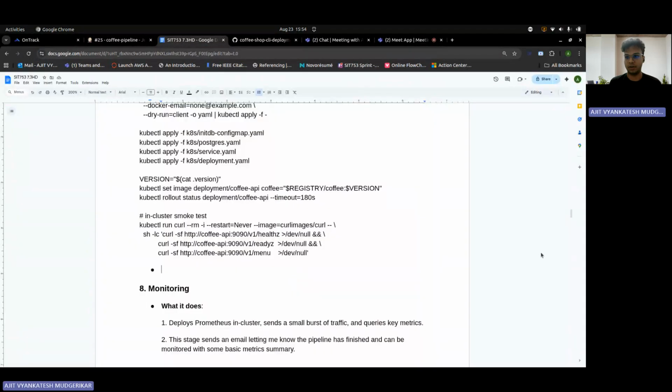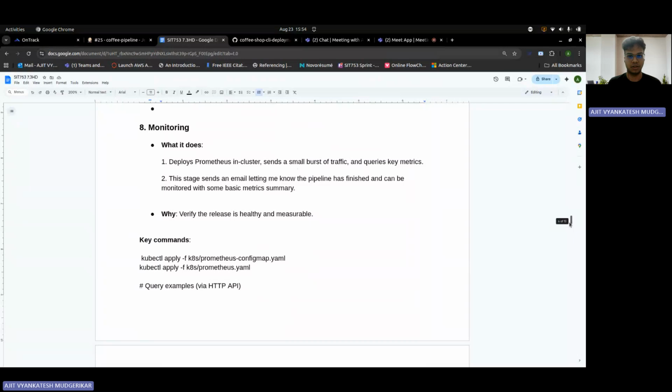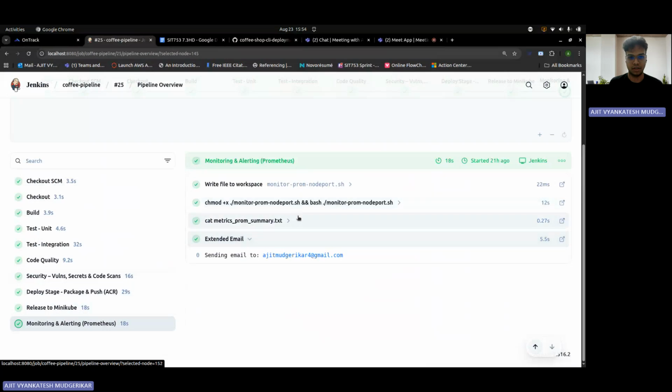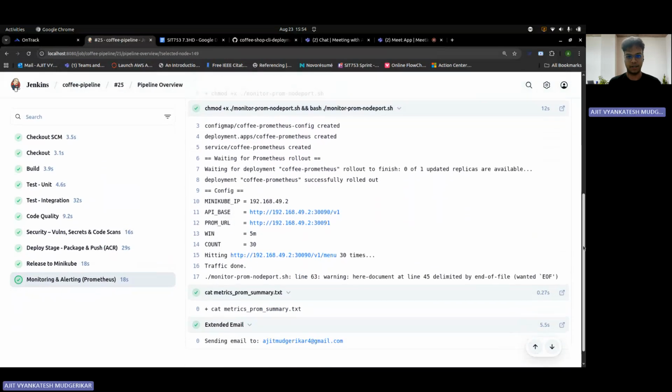And then finally we come to the monitoring stage where we deploy Prometheus in the cluster, send a small burst of traffic, and query the key metrics. We verify whether the release is healthy and measurable. So for the monitoring stage, I simply use Prometheus metrics. We create a basic metrics endpoint. We hit the menu endpoint a bunch of times using a script, and we ensure it works perfectly fine. And then it even triggers an email to my specified registered email.